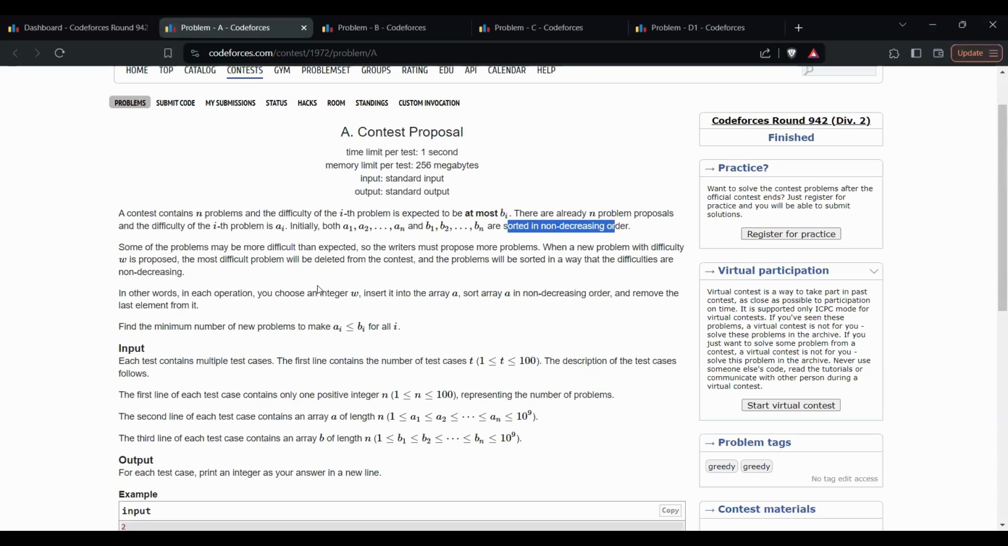increasing or same. Now, some of the problems may be more difficult than expected, so the writers must propose more problems. Now, when a new problem with difficulty W is posed, the most difficult problem will be deleted from the contest and the problems will be sorted in a way that the difficulties are non-decreasing. In other words, in each operation, you choose an integer W, insert it in the array in sorted, non-decreasing order, and remove the last element from it. Find the minimum number of new problems to make ai less than or equal to bi for all i.